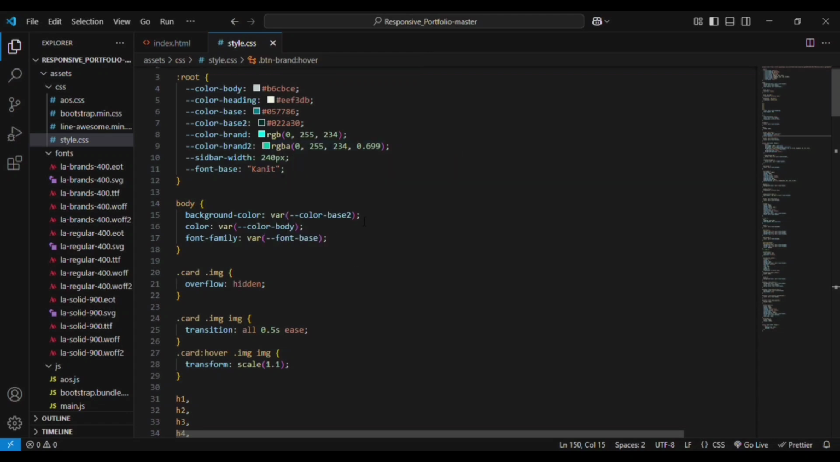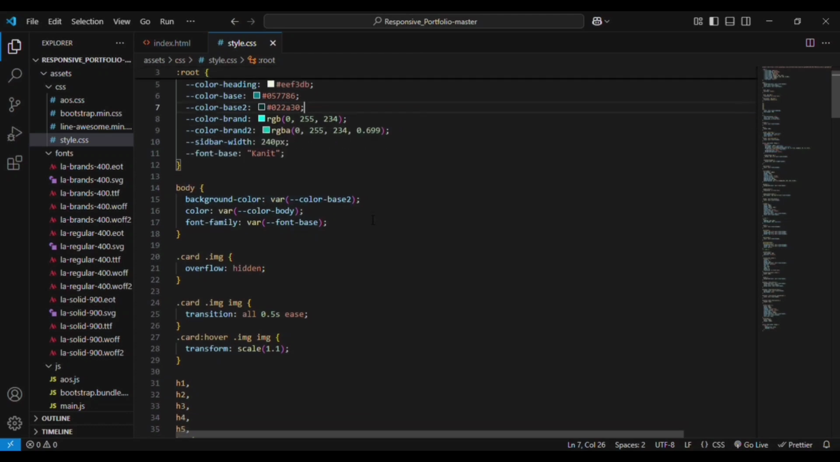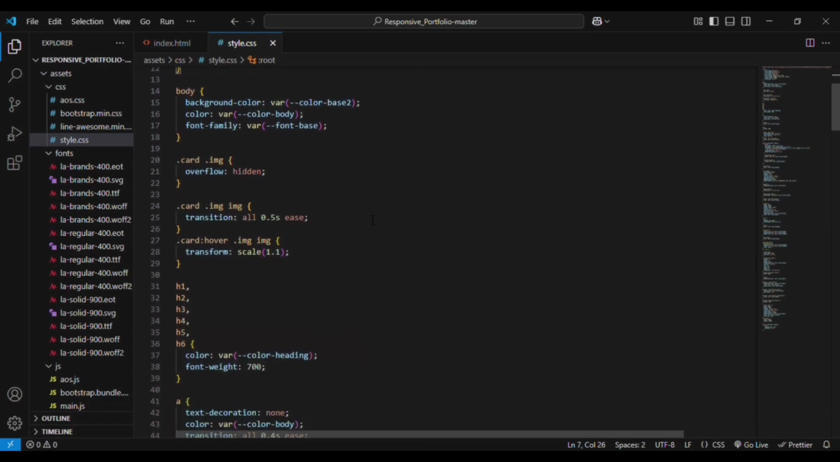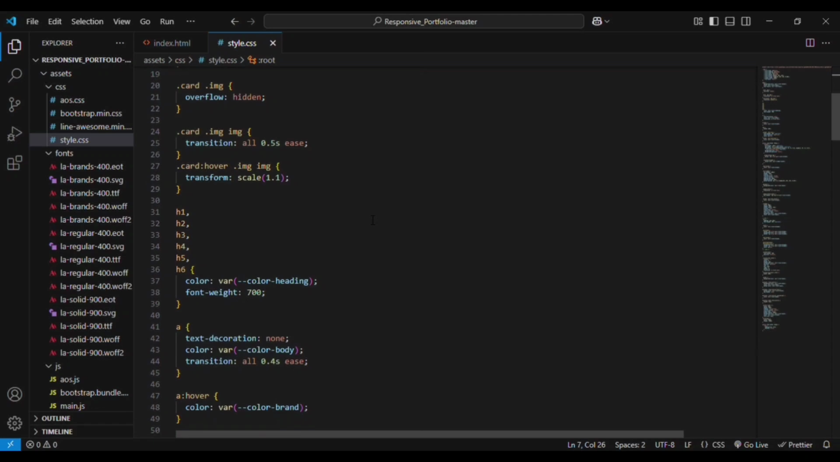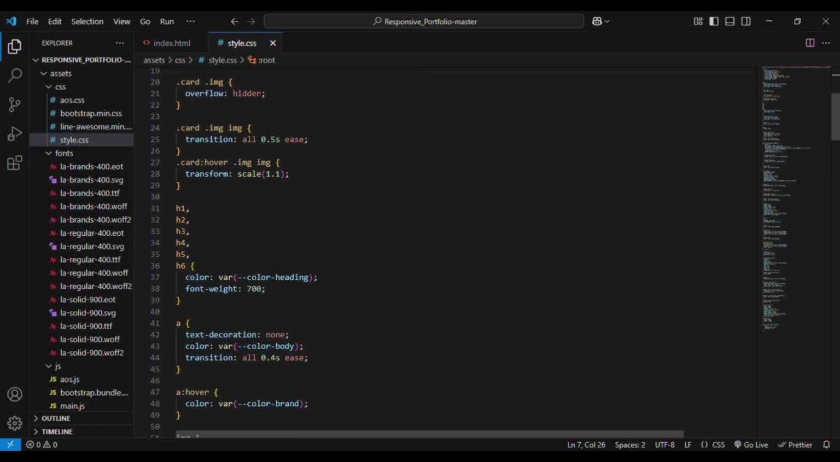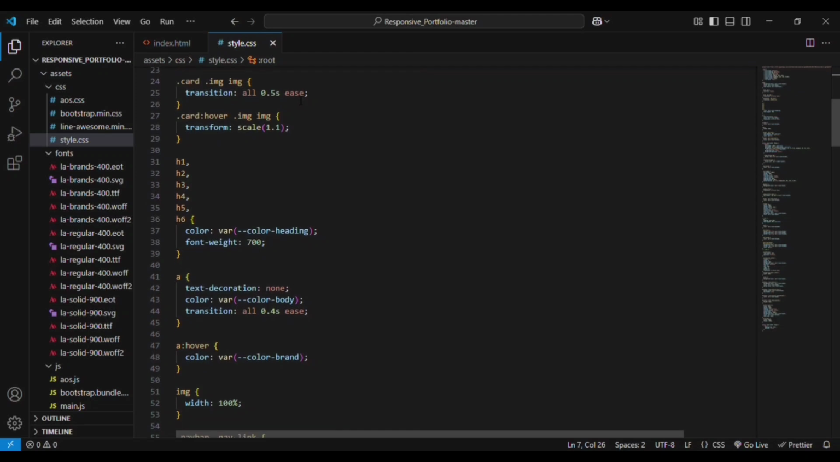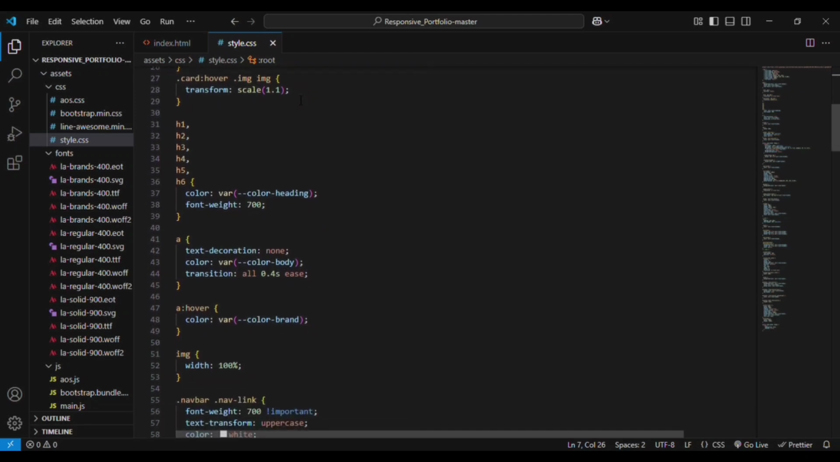You can see here for the body tag, we have the background color var color-base-2. You can see color-base-2 is added in the root element. You don't have to write this hash 0222830 again. You can just call these values by using the name with the var function. And for the body tag, we are adding the background color and font size. And for each card, we are adding overflow hidden on the image, and a transition is given to it. On card hover, the image gets a transition scale.